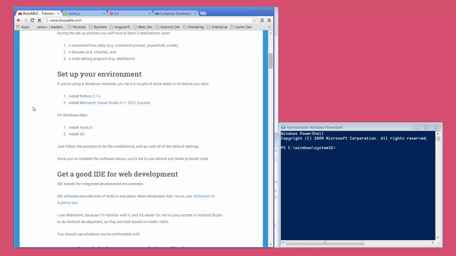Okay, to get started, if you're a Windows user, you need to make sure that you've got Python installed. You can grab a link from the Bossable post. And you also need to make sure that you've got Microsoft Visual Studio 2012 Express. These two things, if you've got them installed, will definitely help you out as you're going through the Node installation process. Whether you're a Windows or Mac user, once you've got those things, the next thing to do is go ahead and install Node. And you can grab that just by clicking on the link here.